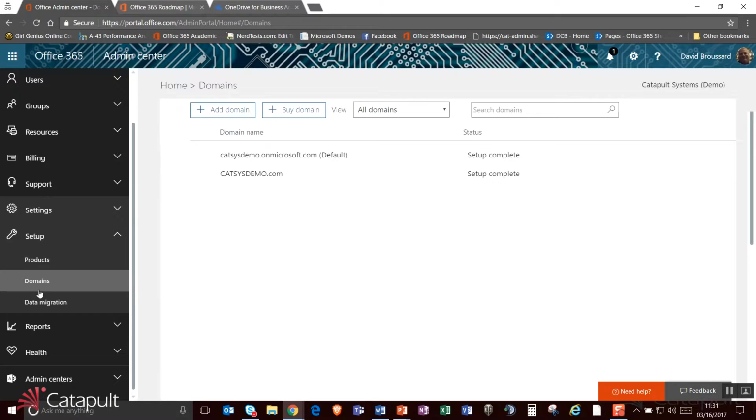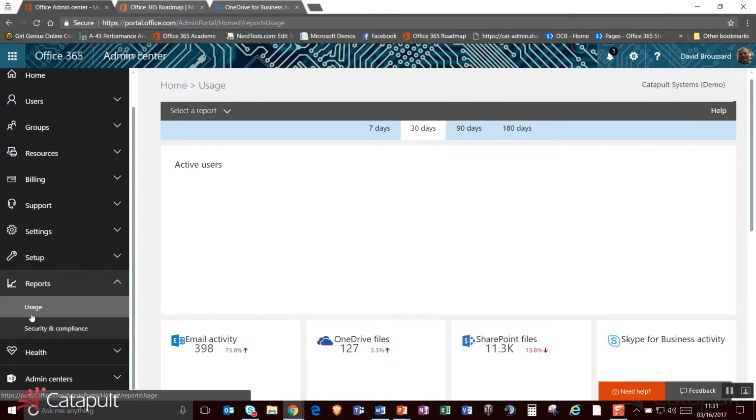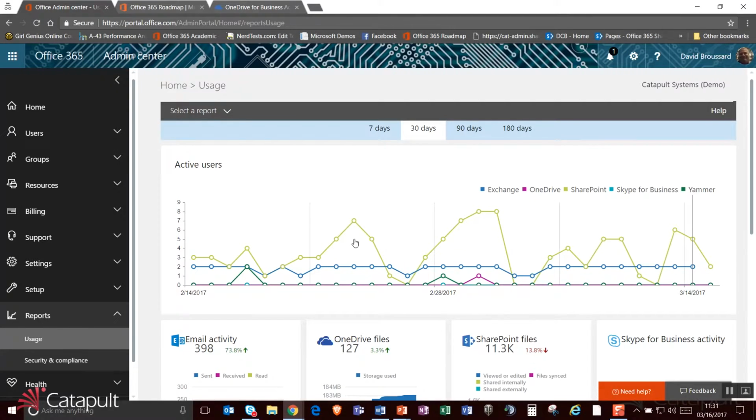Another very useful section in the Admin Center is the reporting section. If we go down and take a look at the reporting section, I can look at the usage reports. The usage reports give me a glimpse into how people are actually using my tenant. So when I go out to this report section, you can see that I get a nice report that lets me see how many active users I have for the different workloads. How many Exchange users, how many OneDrive users, how many SharePoint users.